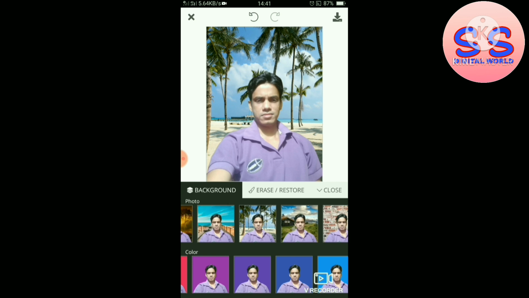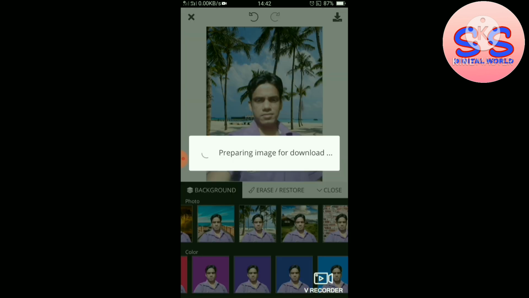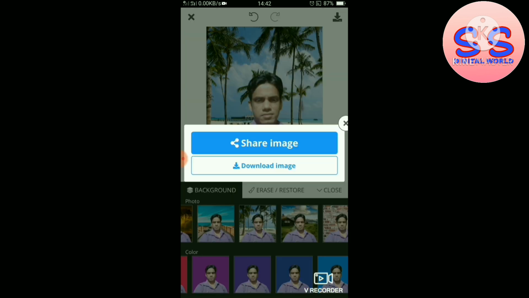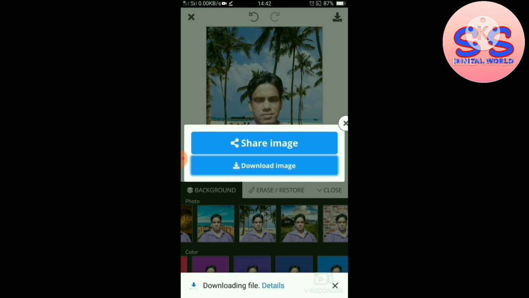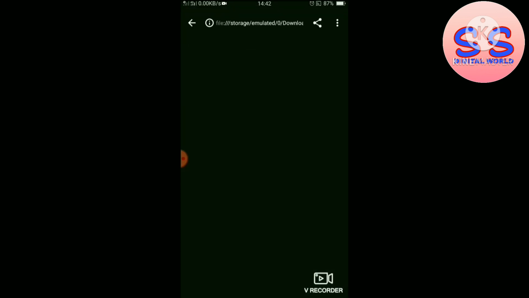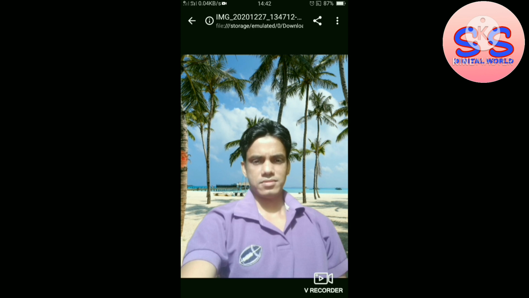Then click on the top right side arrow sign. Click on this. Download image. Then open it. Look, the picture is beautiful.